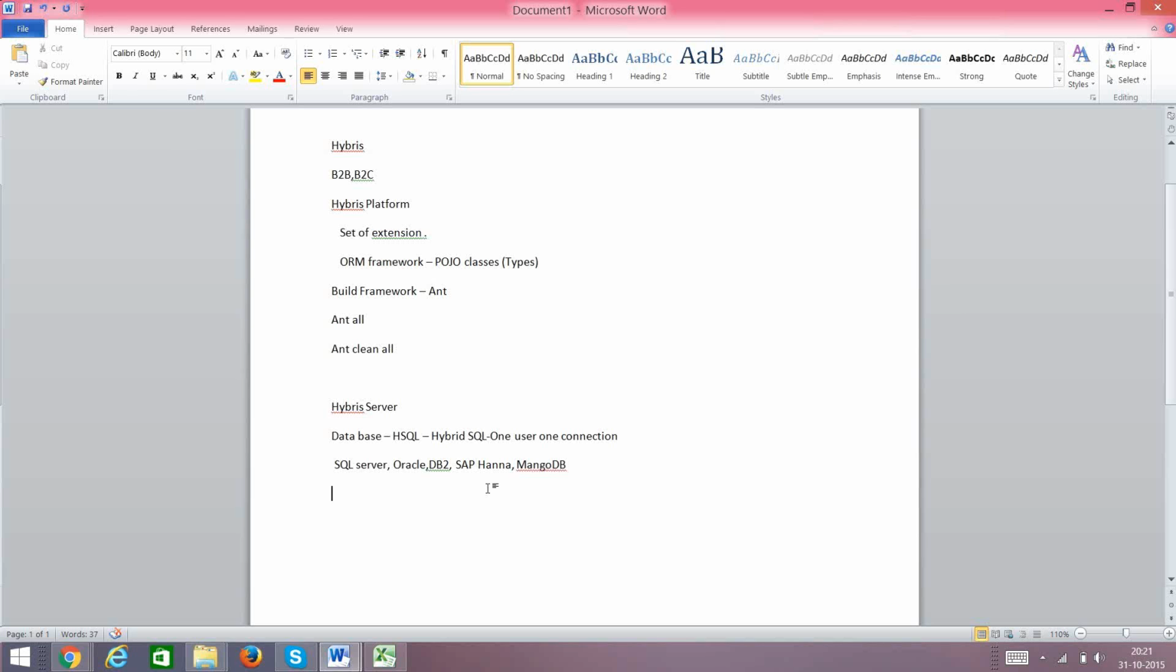Okay. Let's move ahead. So we talked about the Hybris server. We even talked about the build framework, which is Ant. Let's talk about the most important concept of Hybris called accelerators.